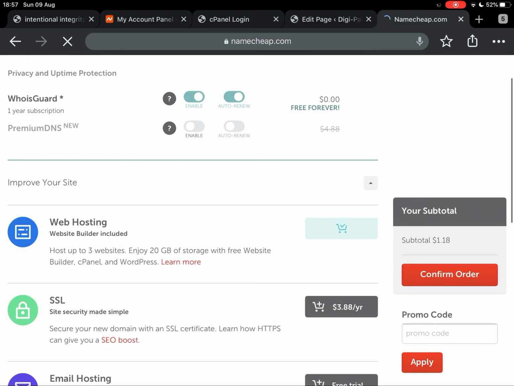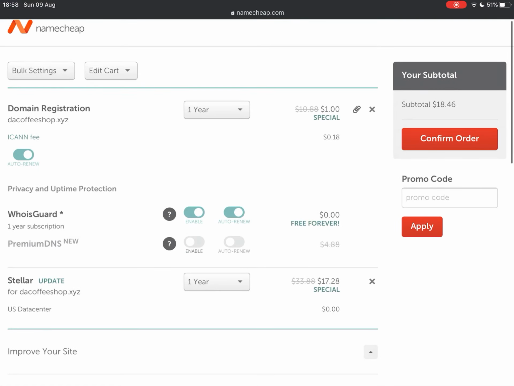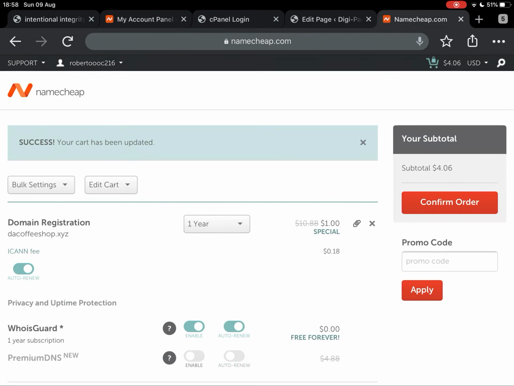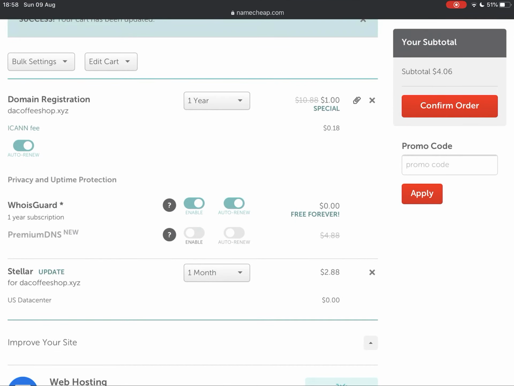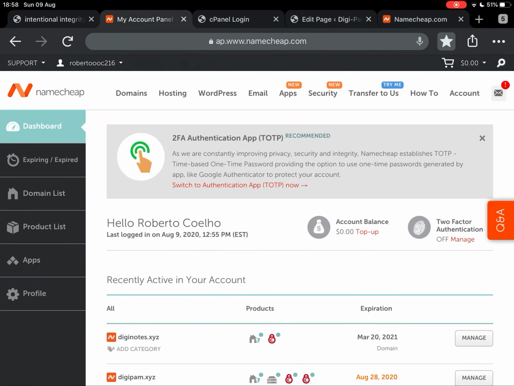Before I explain what web hosting does, I want to deal with the price. Currently, our subtotal is $18. However, I said this would cost less than $5. I meant that. Change your web hosting package, which is called Stellar, to 1 month. That means your subtotal comes to $4 with a monthly cost of $2.8, which is extremely cheap for what we are about to get.